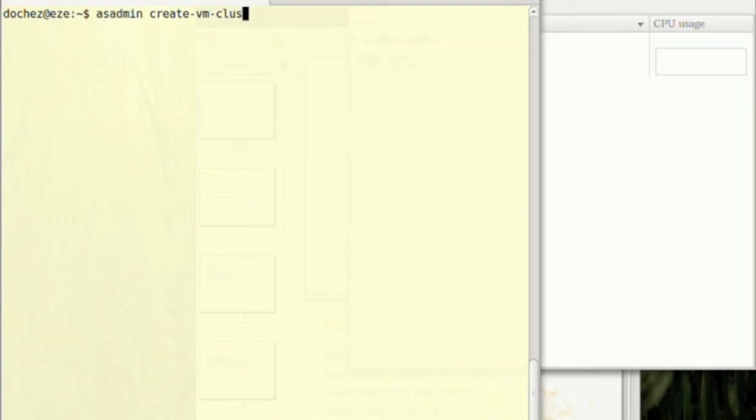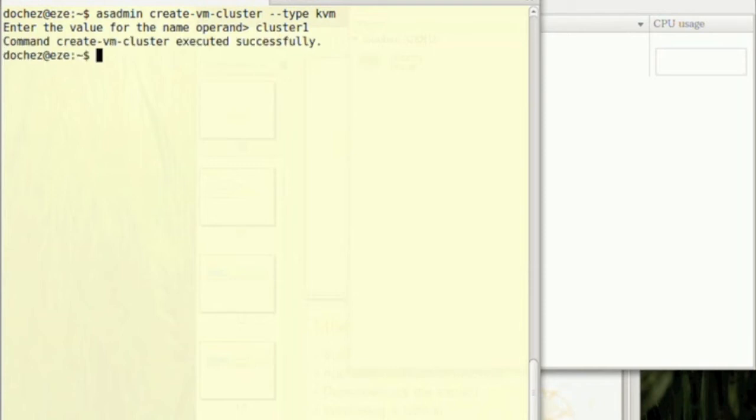So what I'm saying here is that I want to create a cluster of a particular type. And it's a VM type, it's a virtual cluster. And I should probably give it a name. And I'm saying that the type is KVM because that's what I have installed on this machine. I can support Xen, I can support other things. But when I've done that, my cluster is now ready, so I can start creating instances.